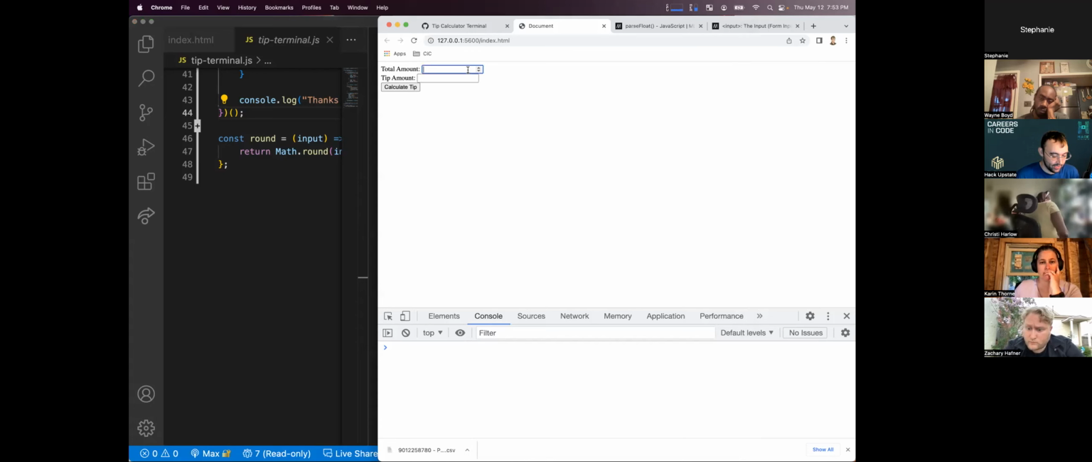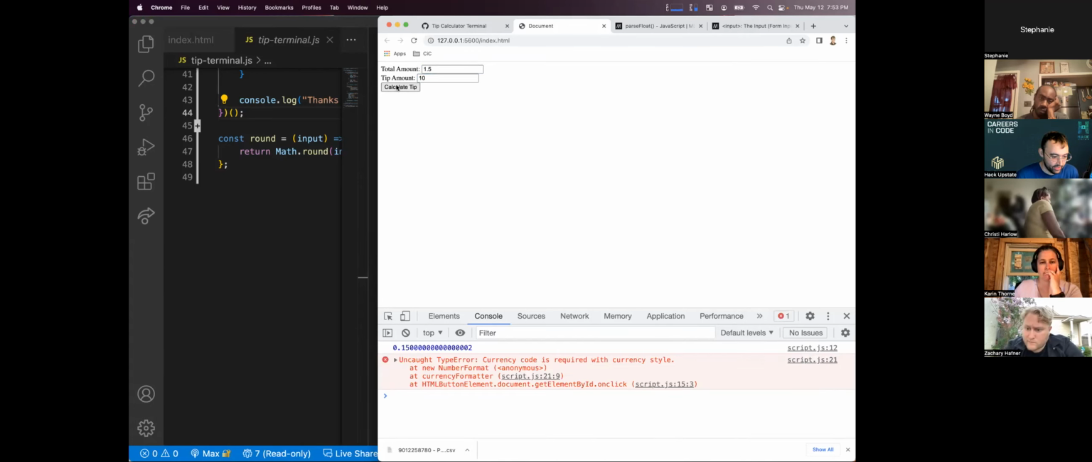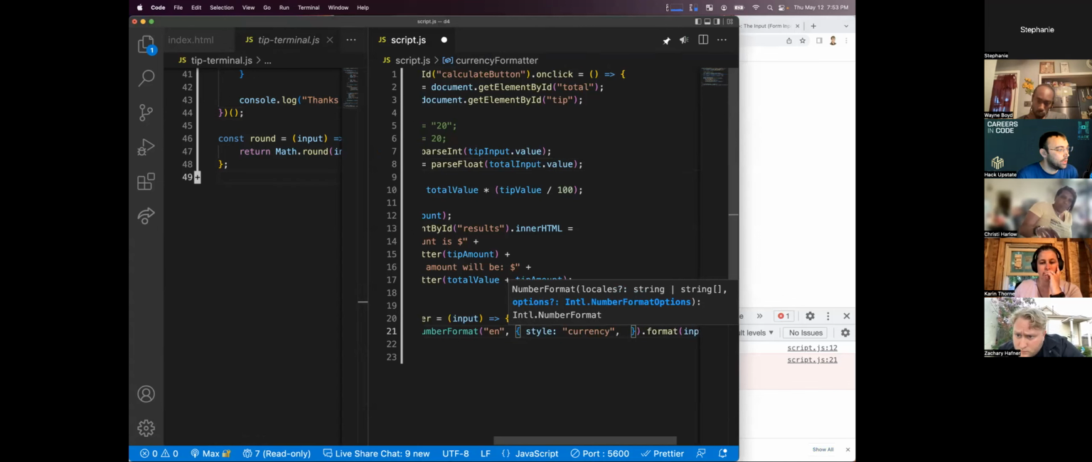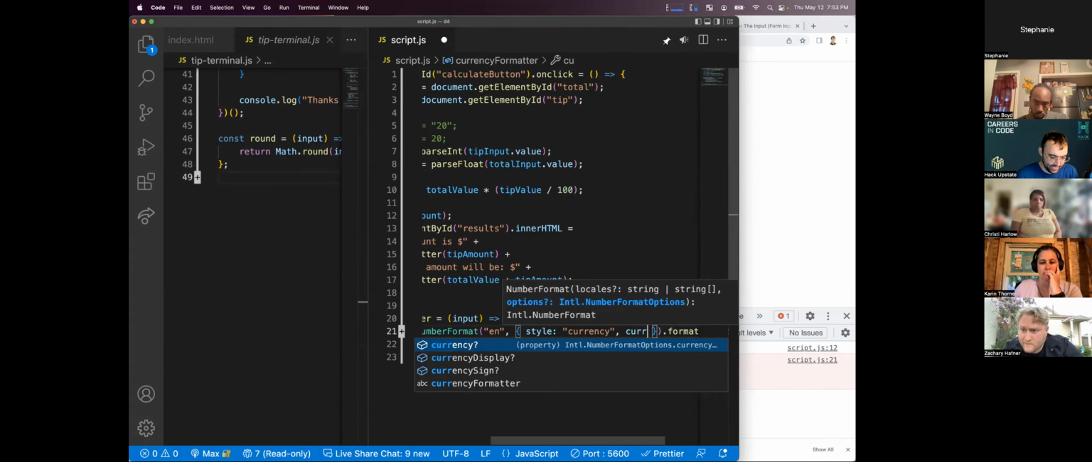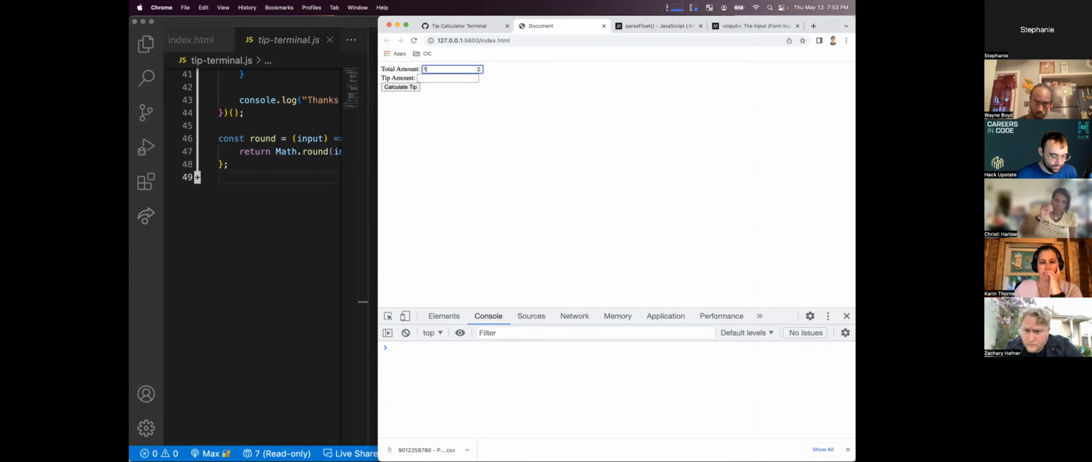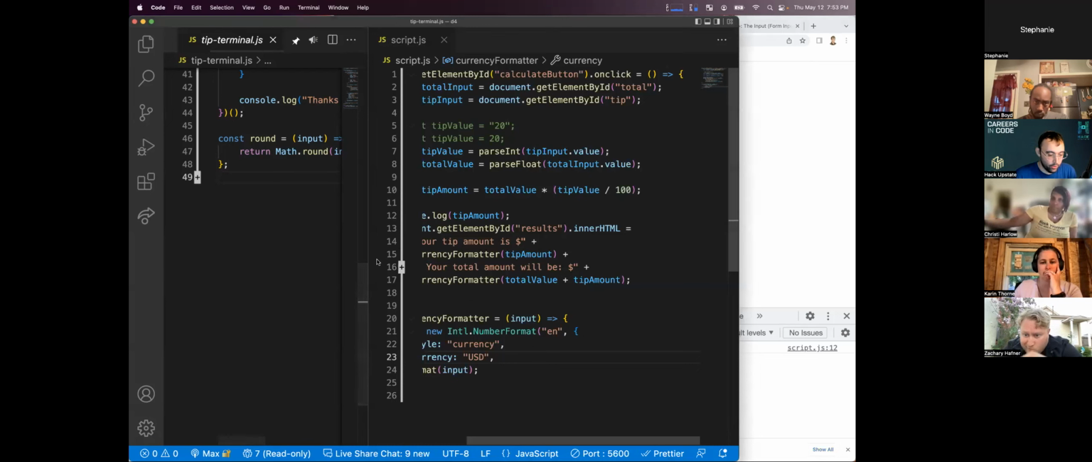No chance this works the first time. 1.5, 10%, calculate tip. Currency code is required with currency style. So we need to add one more in here that says currency, and that's going to be USD. 150, 10%, calculate tip. All right, we got 2 extra $signs there, but let me go over this code.